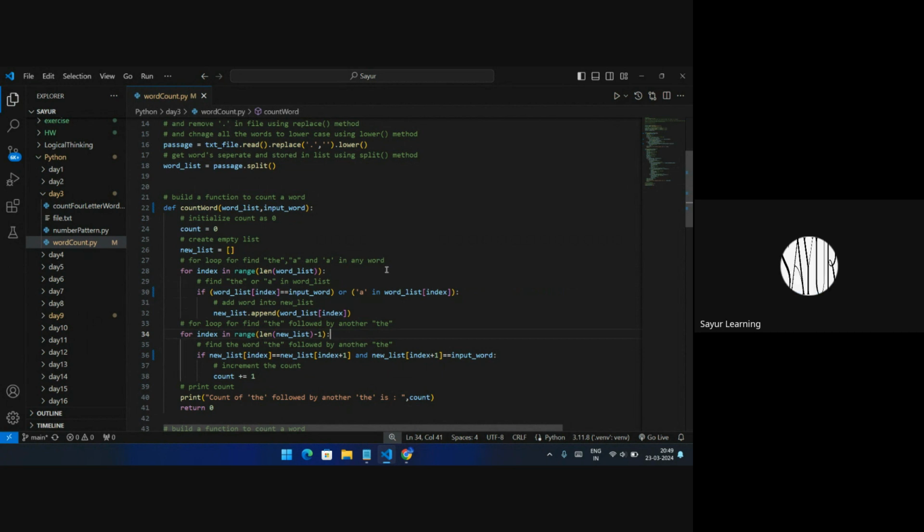Okay. So you are checking all the words, so now you have a new list which will only contain the or the words with a in it. And then if next word is the thing, and then you do the increment. Okay, fine. All right. So why are we returning 0?